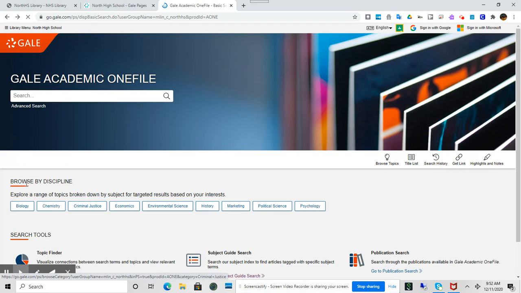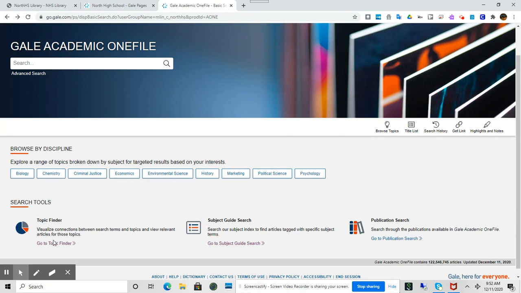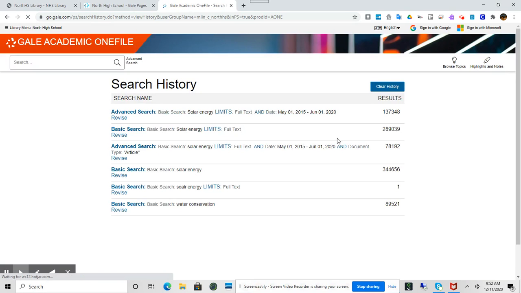You also have browse by discipline across here and access to your search tools such as your topic finder, subject guide search, and a publication search. On the middle right, you also have the ability to browse topics, which is exactly like this right here under Browse by Discipline, a title list. You can see your search history anywhere you've searched within this database. Here's your search history.